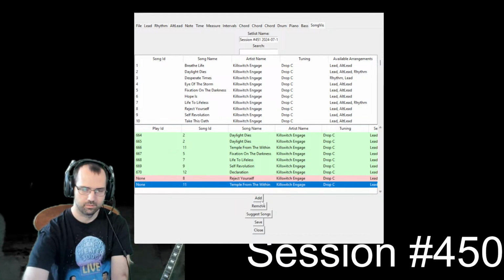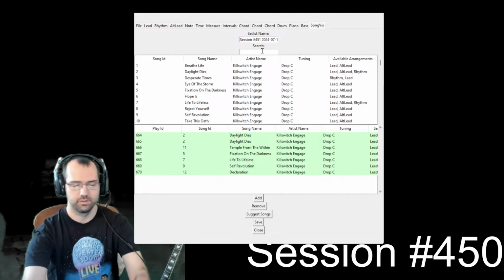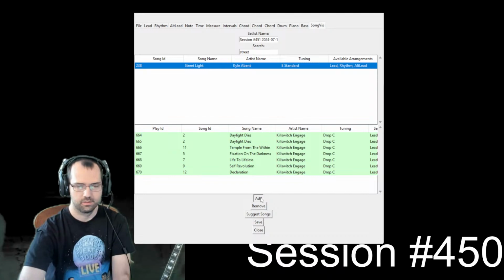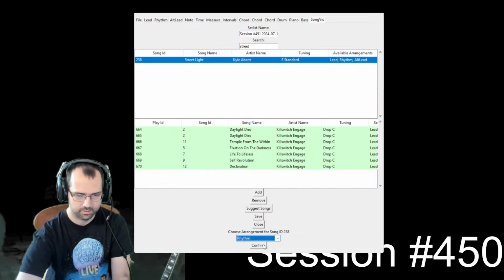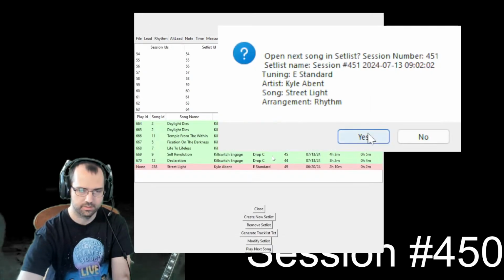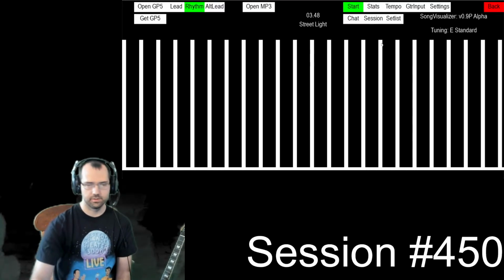Remove, remove, remove. We're going to do Streetlight Rhythm. Add the rhythm, confirm, save, play next, E standard, yes, rhythm, done. Guitar switch time.